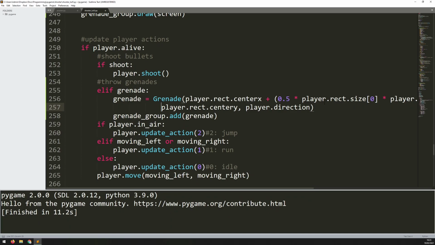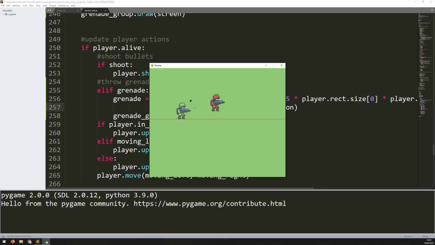So that's the X coordinate covered. Now I just need to do the Y coordinate. And for this one, I kind of just want it to be the player's Y center plus. So if I want it to come out the player's head, then perhaps I can just do player rect top. Let's try that. Run this, and there we go. So the grenade is kind of coming out exactly where I want it.